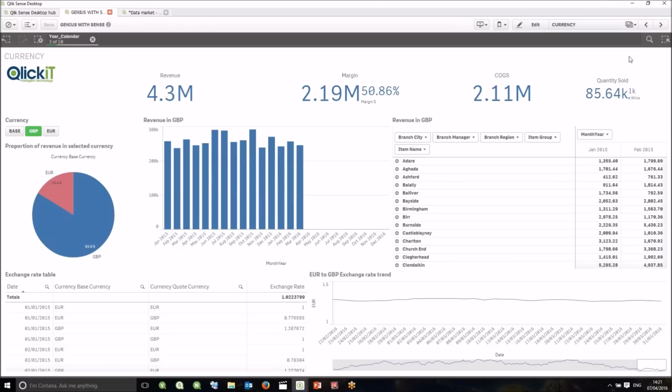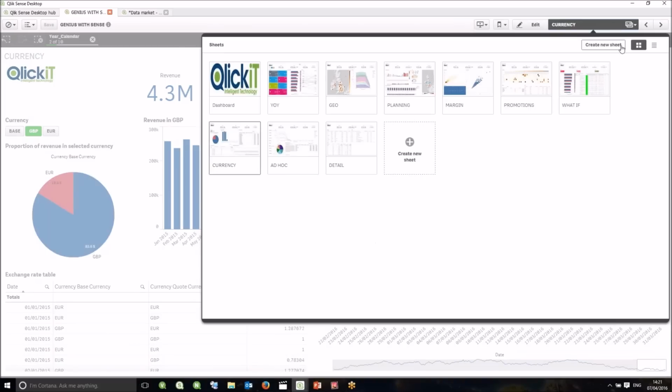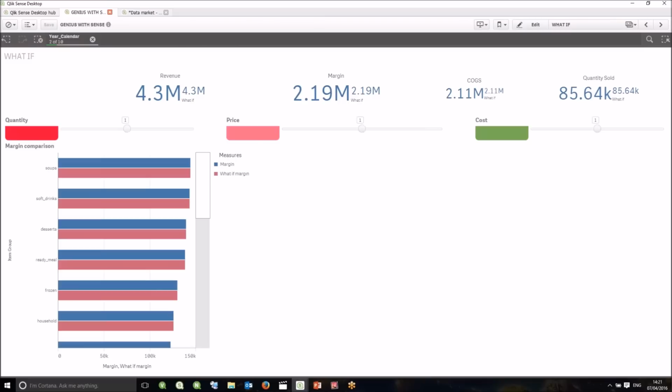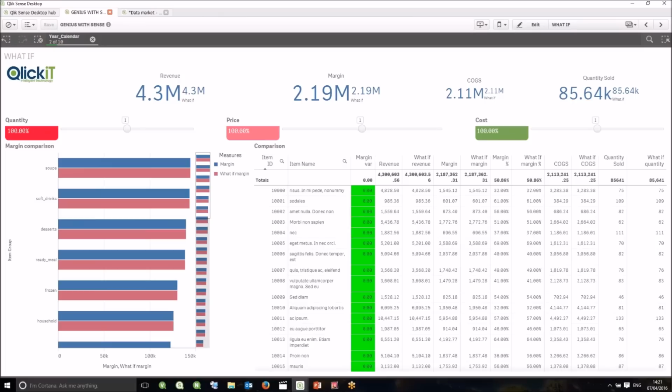Okay, so one of the other tasks that the commercial manager would have to face is assessing the impact of price changes and cost changes on the overall margin of the company. So we've built a bit of a What-if report here that allows us to look into some of those possibilities. So you see we've built three sliders, one for quantity, price, cost, and we can interact with each of these sliders to assess what that means to the overall revenue.